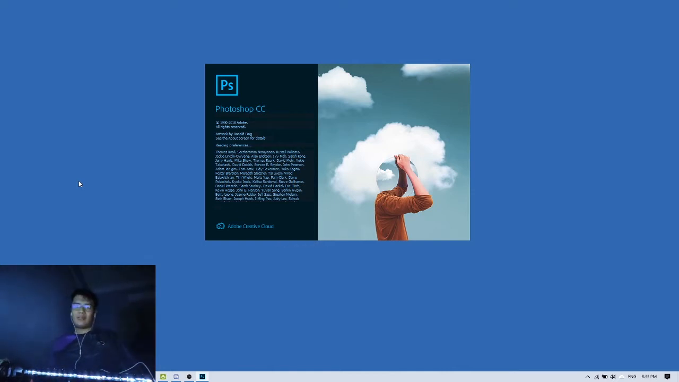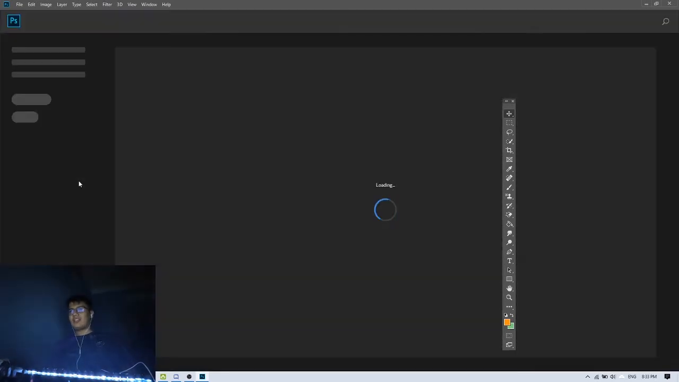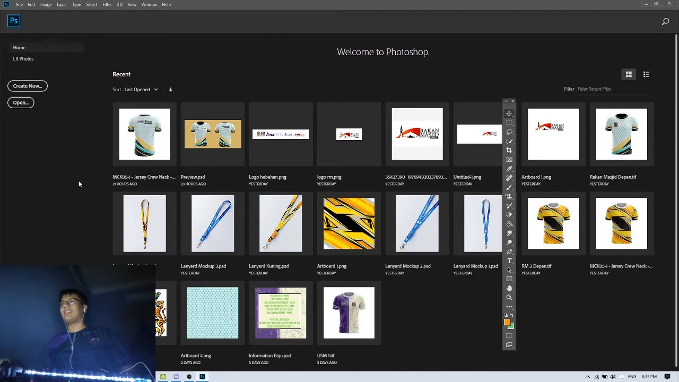Actually, my computer is not that good, so it takes some time to load Photoshop. I hope you guys stay for a while. As you can see, it's still loading and loading. When you enter Photoshop CC 2019, the front page is actually like this.